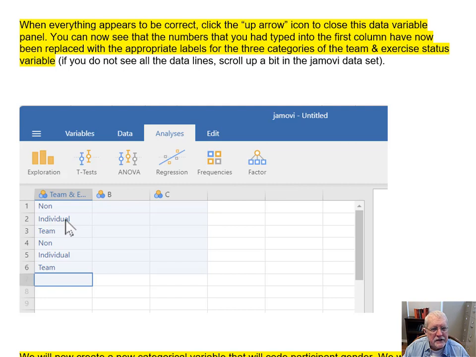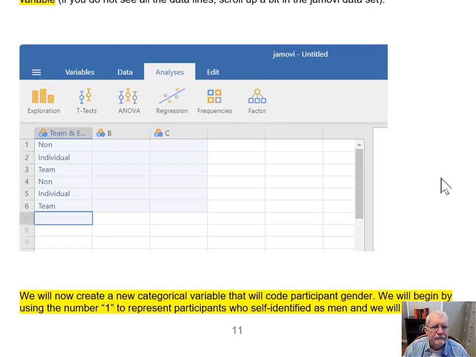2 is now identified as individual and so forth. So we have non-individual team, non-individual team. That is our first column and our first variable. We'll now create a new categorical variable that'll code participant gender.